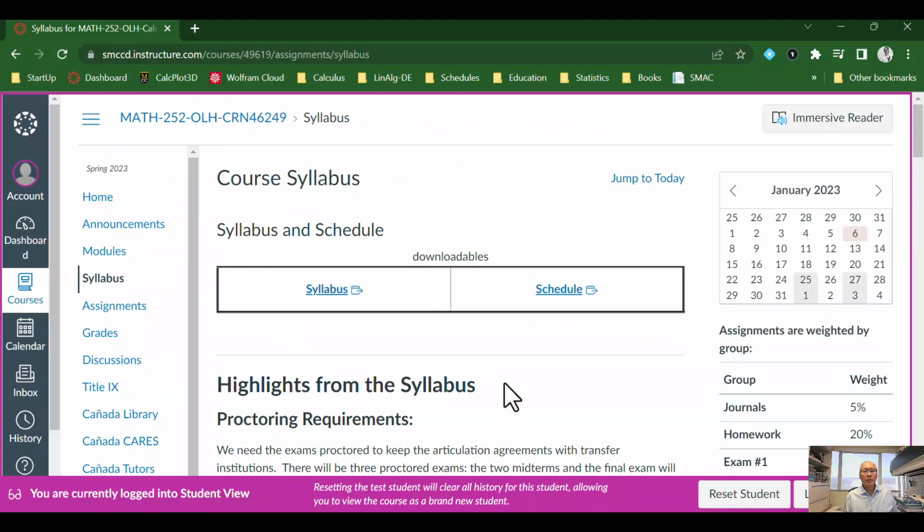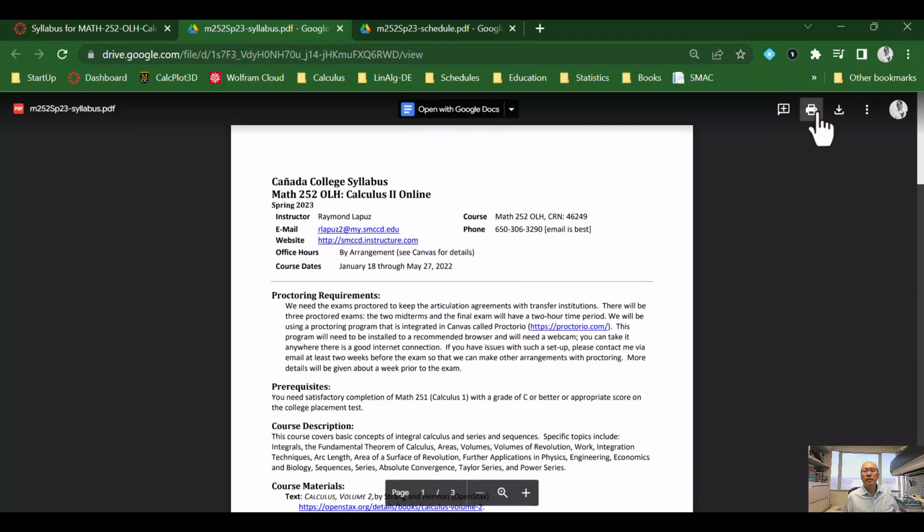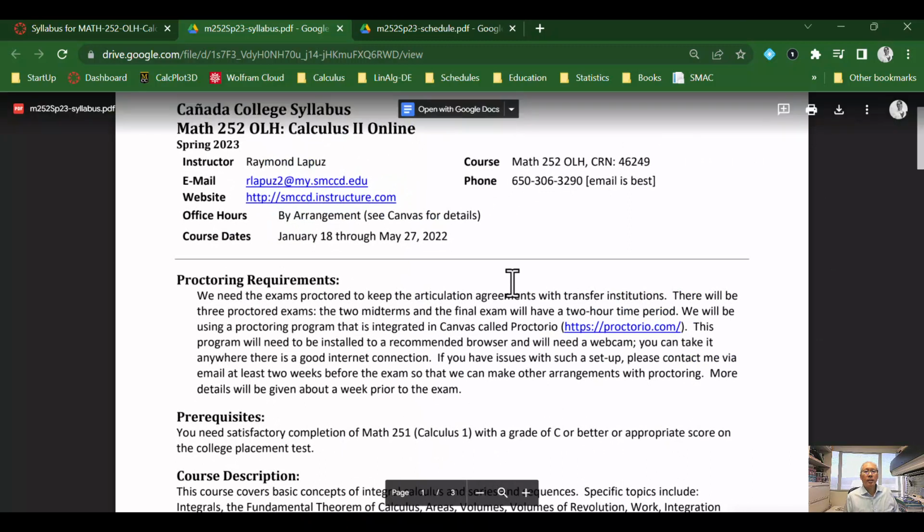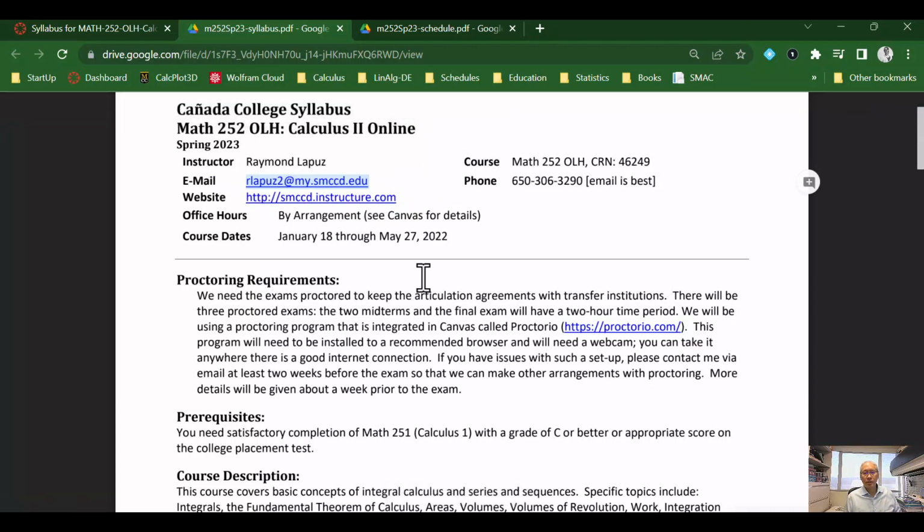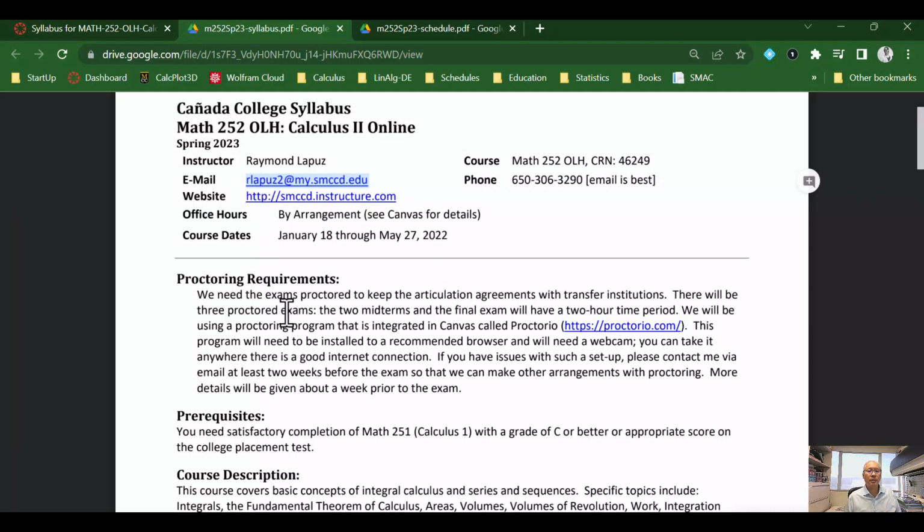Here we have the syllabus and the schedule. So let me get to the syllabus real quick. A syllabus for this class can be downloaded, and it'll look something like this. This talks about the best way to get a hold of me is through my email, and even though I have a phone number, you should still access our communication through email.